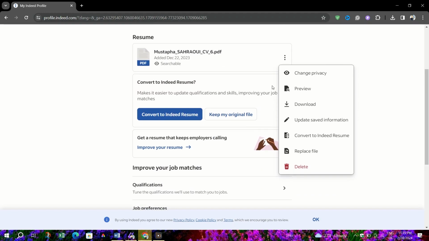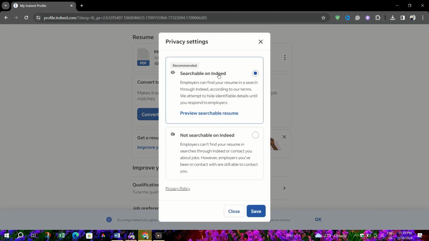After selecting your desired visibility setting, make sure to save your changes. There should be a save button or a confirmation option nearby. And that's it, guys, as simple as that.